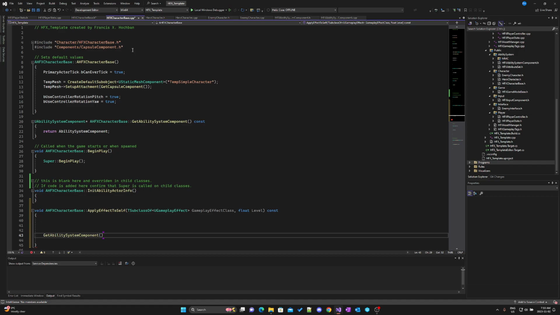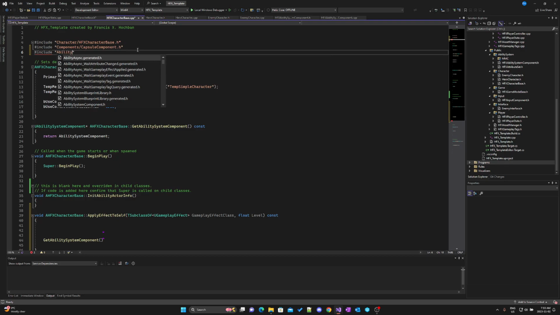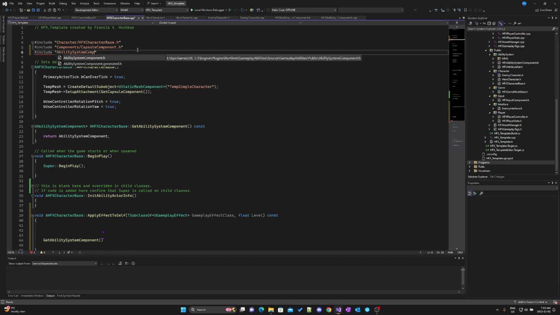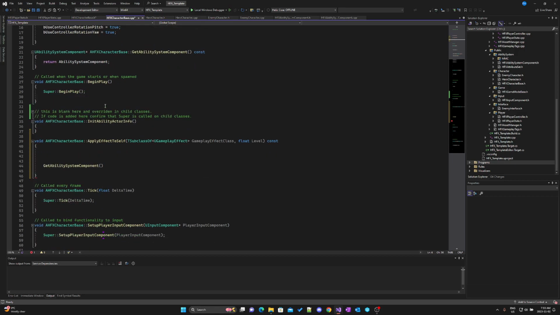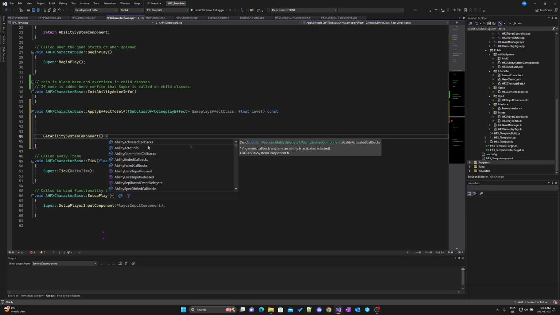I think I want to include ability system component dot h. Probably could just do the other one. But anyways, now we got our stuff. We'll just carry on our way here.